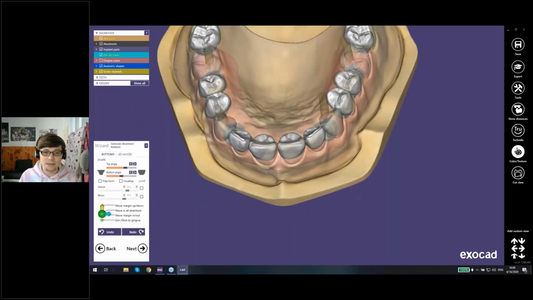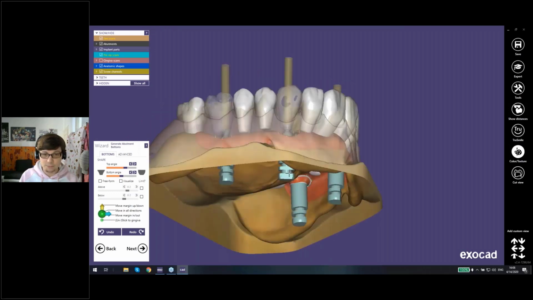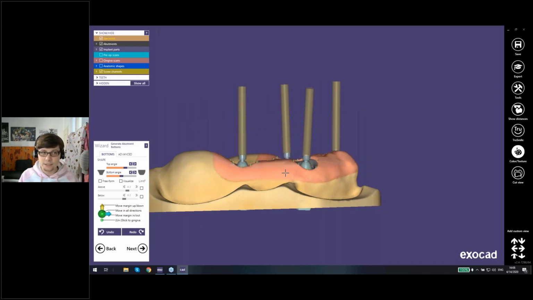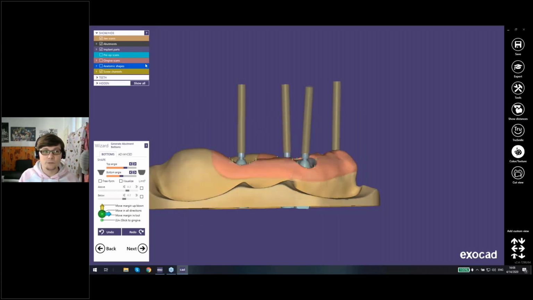And now I can set up my abutment buttons. For this, I normally prefer to hide everything, so I can use my shortcuts for that. I press P for the pre-op and E for the anatomic shapes. If you wonder what the shortcuts exactly are, if you just go up here in the Show Hide menu, you see a tooltip showing you the hotkey as well.